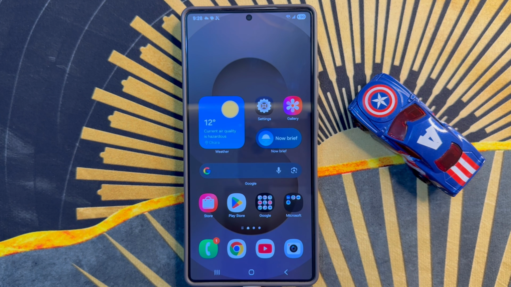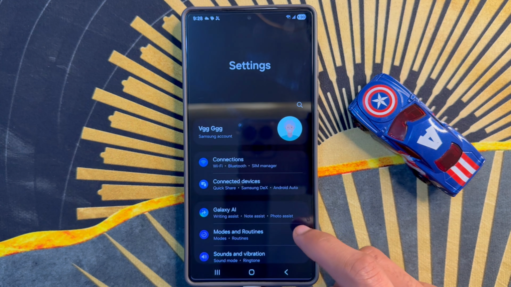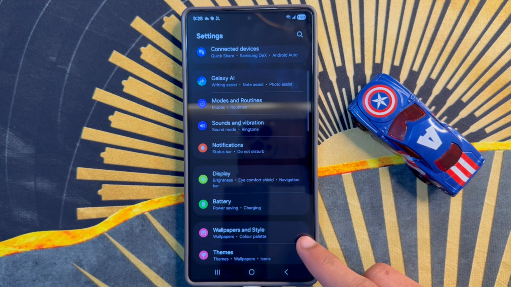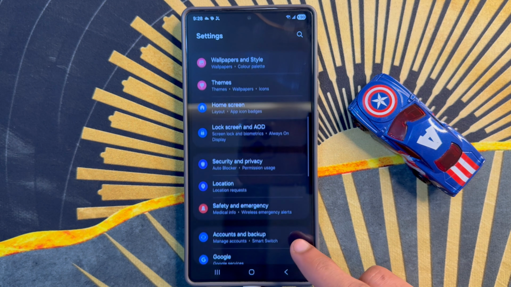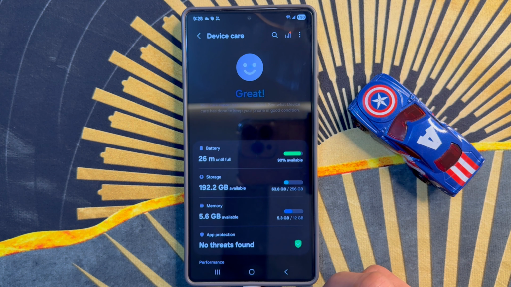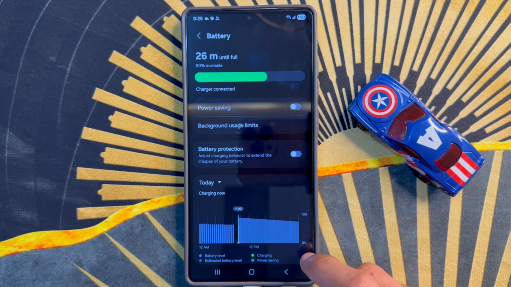First of all, go to app library. Now here, click on settings app. Now in settings, scroll down and click on device care. So after clicking on device care, click on battery.